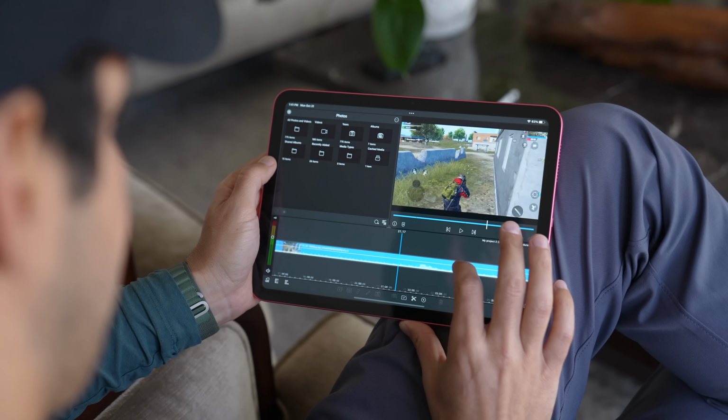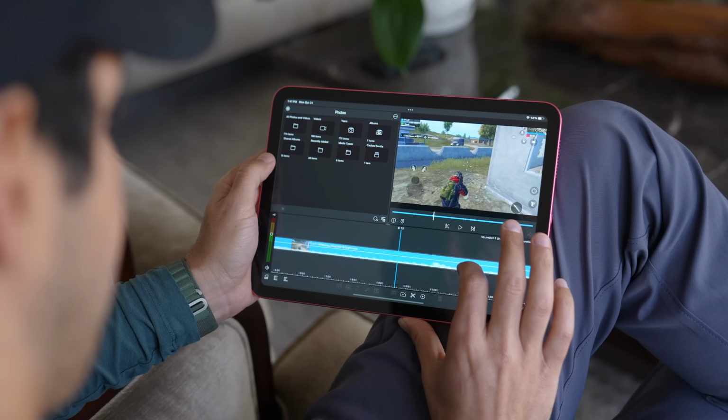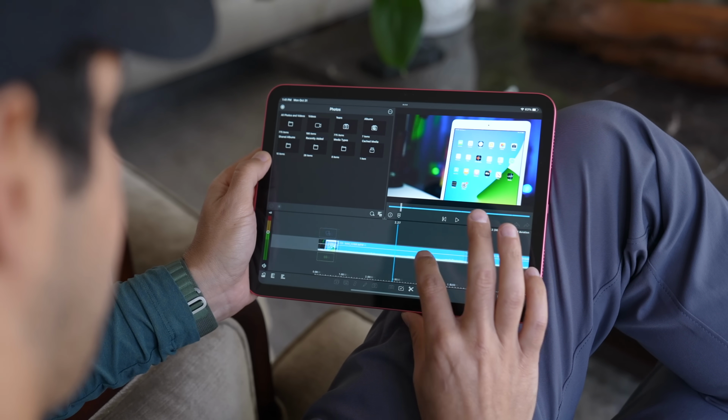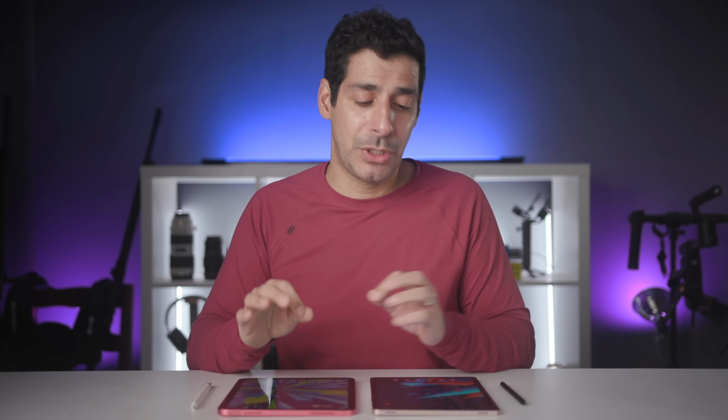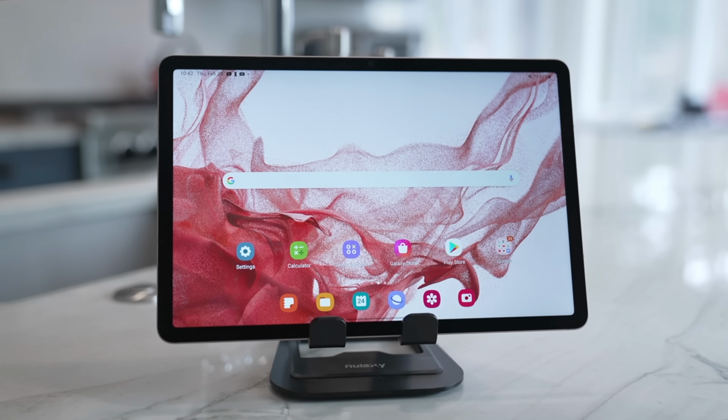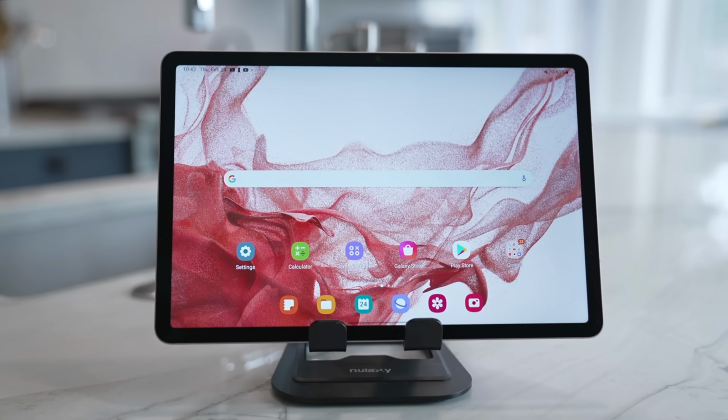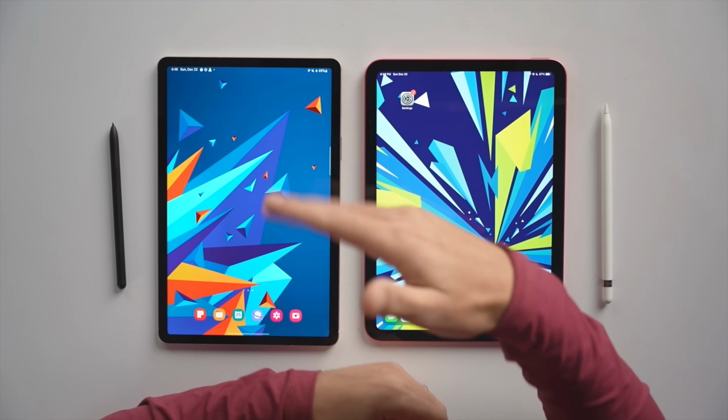Now, several creative apps like Affinity Photo, DaVinci Resolve, and Procreate are only available for the iPad, but it's great to see that there is an Android version of LumaFusion in the Galaxy Store. Now, the Tab S8 comes with Android 12 and One UI 4. I have mine actually upgraded to Android 13 and One UI 5, and the user experience is excellent.